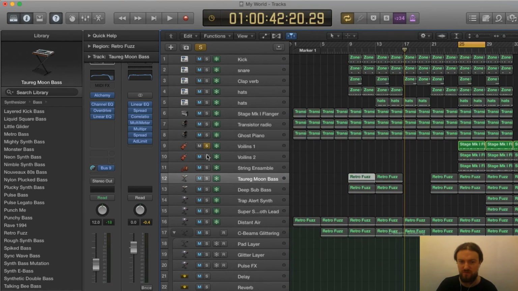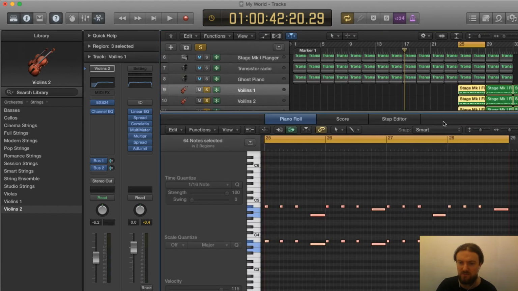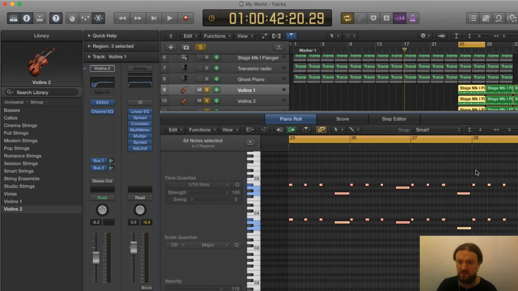There are 3 violins here, and they play in this little section. They play this staccato kind of sound. I'm not going to go into each one. I'm just going to show you all 3 of them together because they're all playing the same thing really. It all plays this staccato sound.